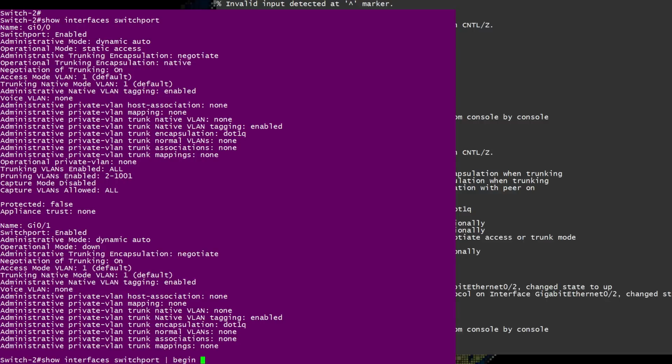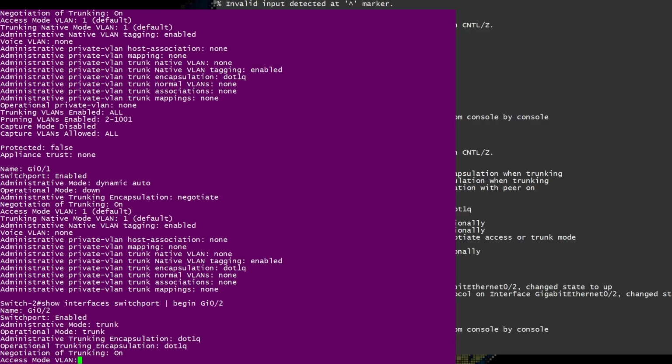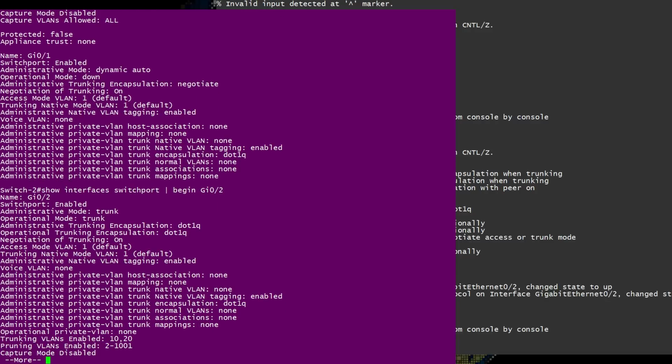Next, we're going to use an extra command called begin. This will look for whatever pattern you give it, and it will start displaying the output from that point forward. So we'll use begin gi0/2. This will start the output at the point where gi0/2 first shows up. Pretty neat, huh?